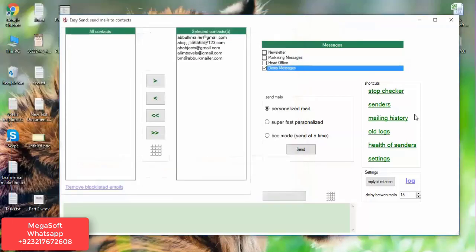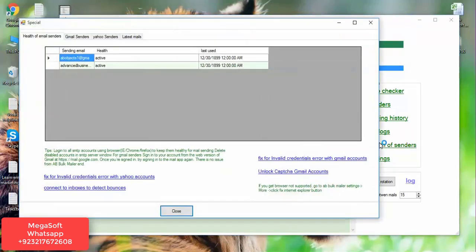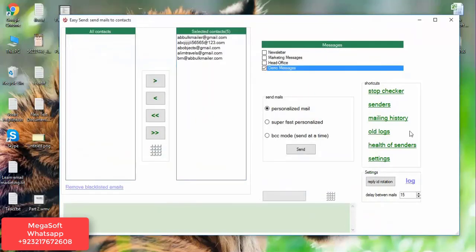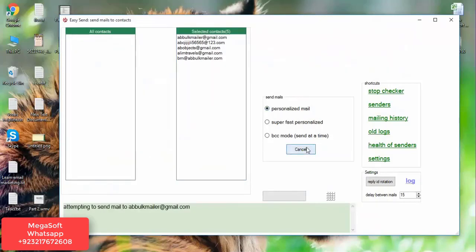And we have one more option, that's health of senders. Health of senders means, are your senders working? Are they okay? Are they blocked? Right now you can see both of my senders, they are active, they are working. And last time I have used it, both of the senders were fine. Okay, now let me close this window. Now I can click here on the send option. Now software will start sending the emails.